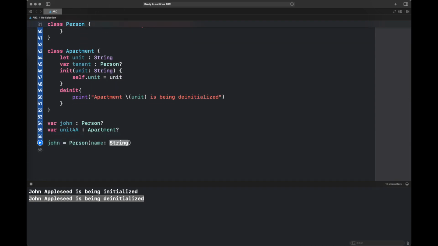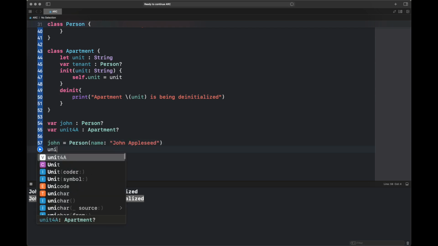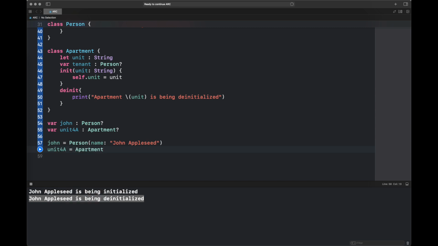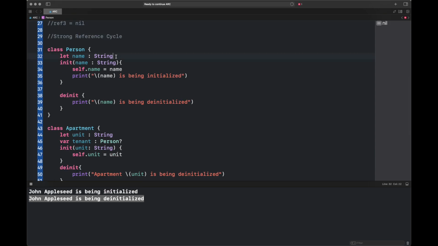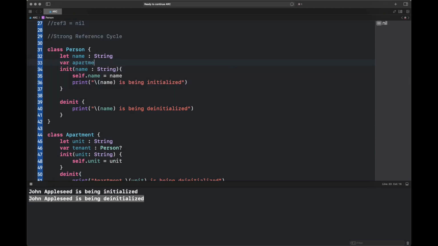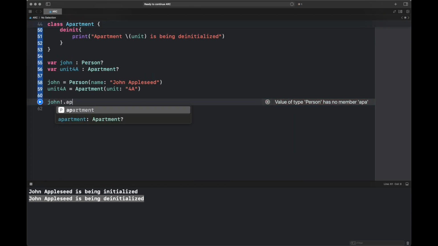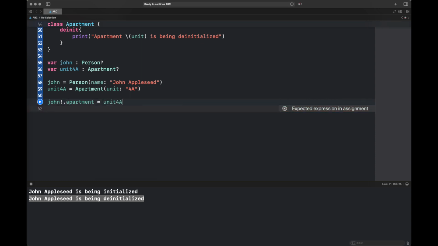Here we are creating two instances of type Person and Apartment, and then we initialize john to a Person with the name John Appleseed and an apartment with a unit with whatever name you want to give, suppose 4A. After that you can see that I am going to get john.apartment. Here I haven't mentioned the property apartment, so I am adding it in the class Person, and it is also of the type optional because a person cannot always be assigned an apartment. So here I am passing it the apartment, and the tenant is being assigned as john.